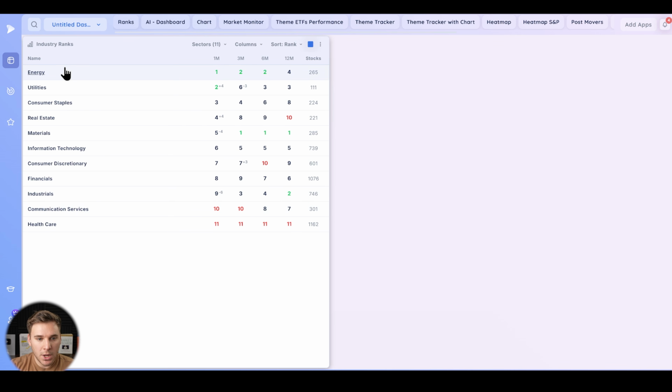And you can always get back to the prior screen by clicking this back arrow, and you're back to exactly where you were. So right now you can see that we've got the major sectors here ranked on a 1 month basis, 3 month basis, 6 month basis, and 12-month basis. These are the columns that we currently have, and you can also see the number of stocks within each of these sectors.